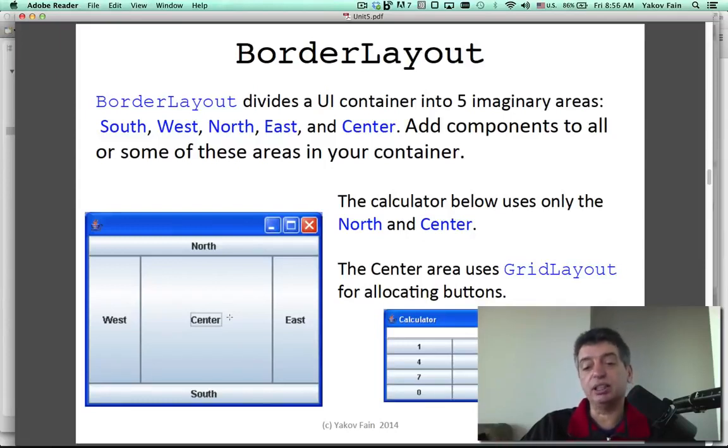In turn, inside the panel, we'll have a grid layout. So the JFrame, for example, will be controlled by the border layout, having north and center populated. But the center will be controlled by the grid layout. So we'll have 2 containers with 2 different layout managers.